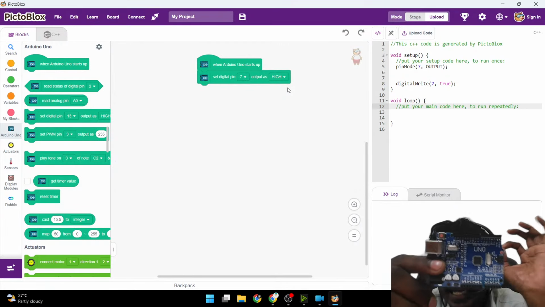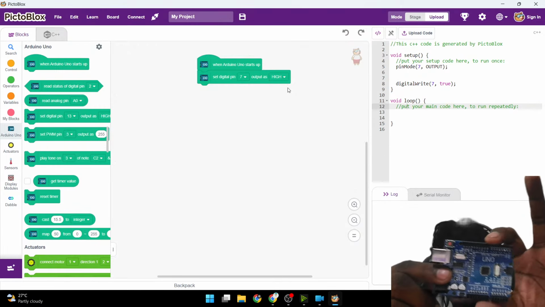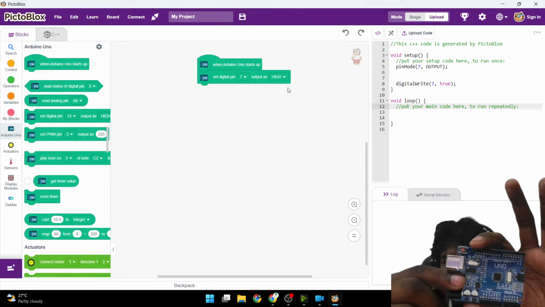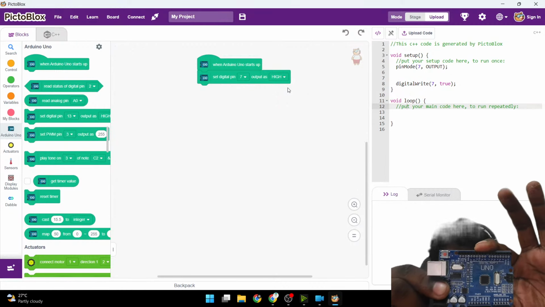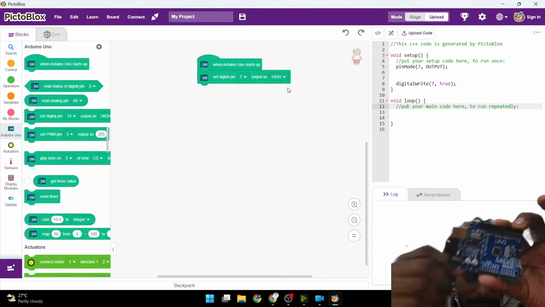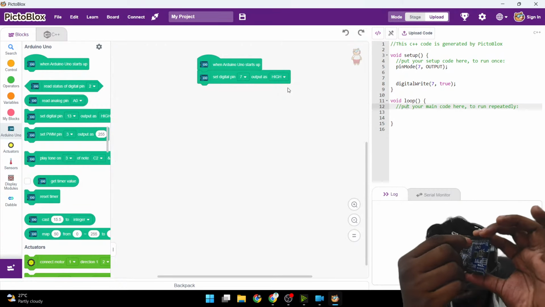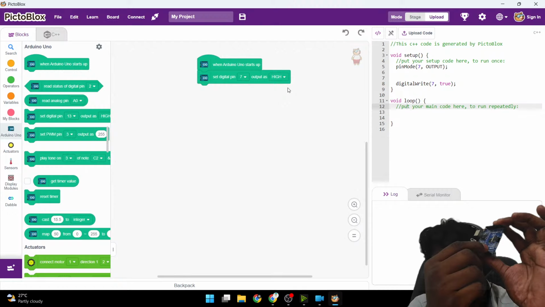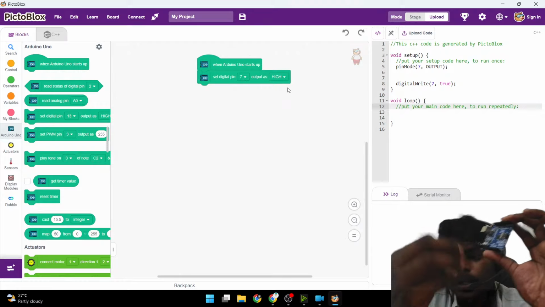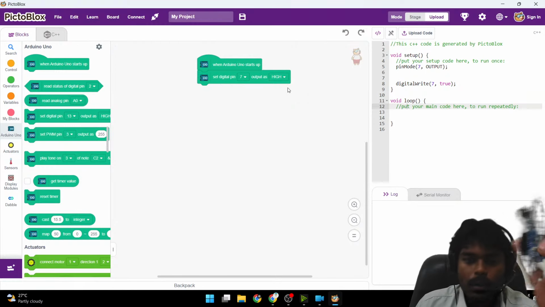All right. As I said in our last session, if we are using a digital pin as an output pin, it acts like a positive terminal, right? So whenever we are interfacing an LED with it, we have to connect the positive terminal of it to the digital pin and the negative terminal of it to the GND pin. So that's basically how it works.